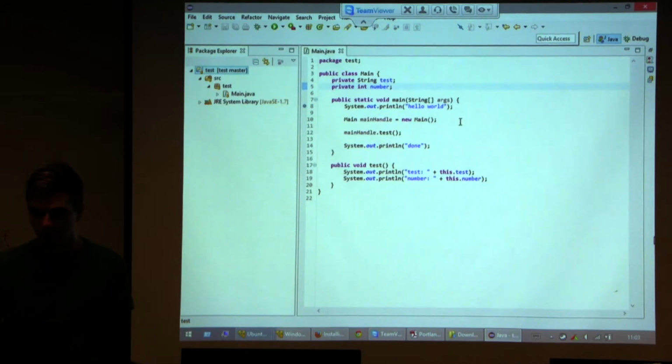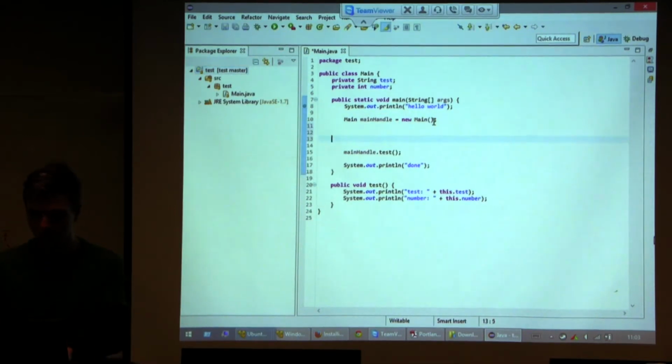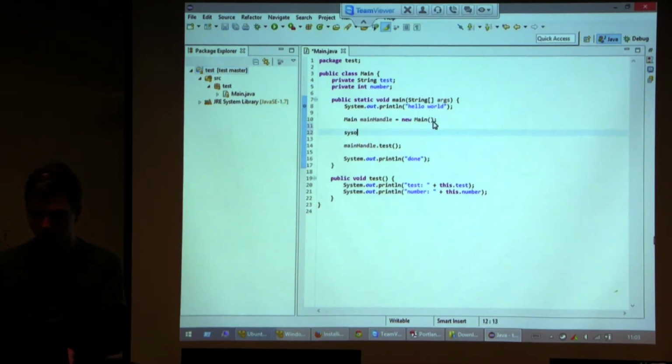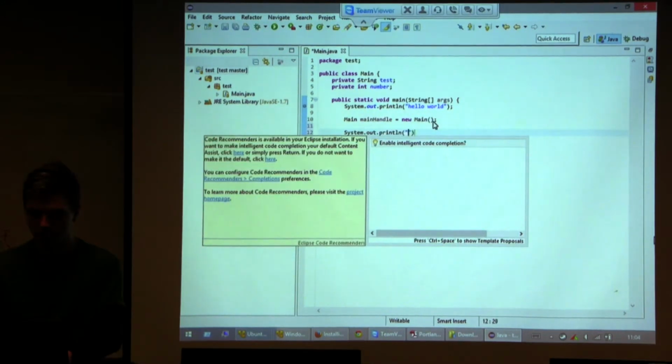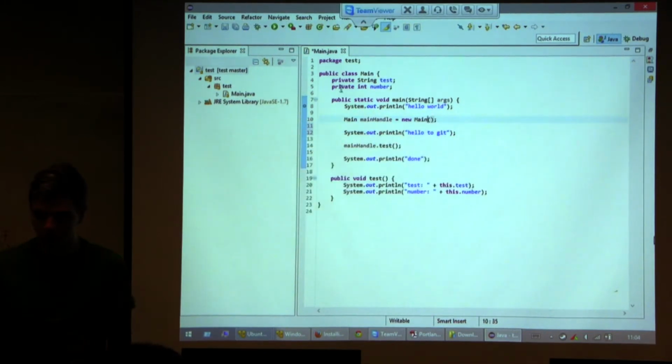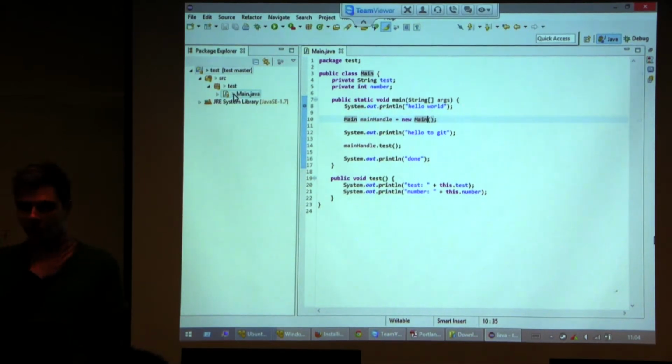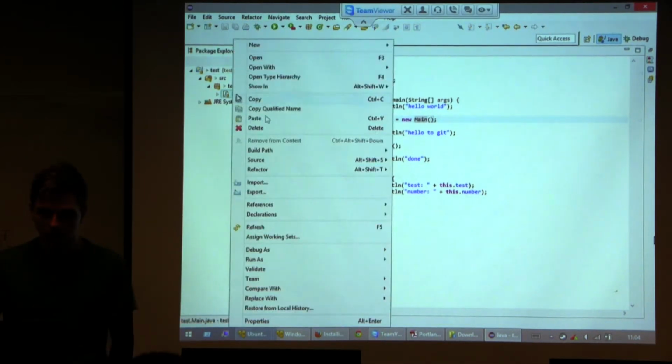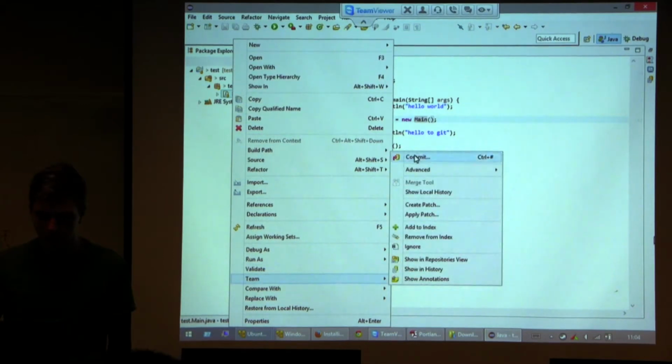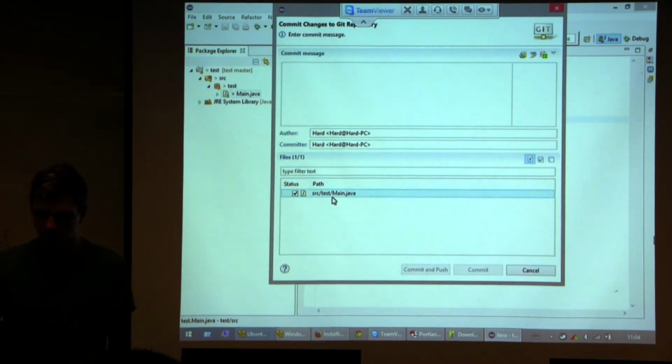If I make an edit here, hello to Git, you can see here now there's an arrow in front of the file, which means the file has changed. I have changed it and I didn't commit. If I commit now, I can see here only this file has changed.